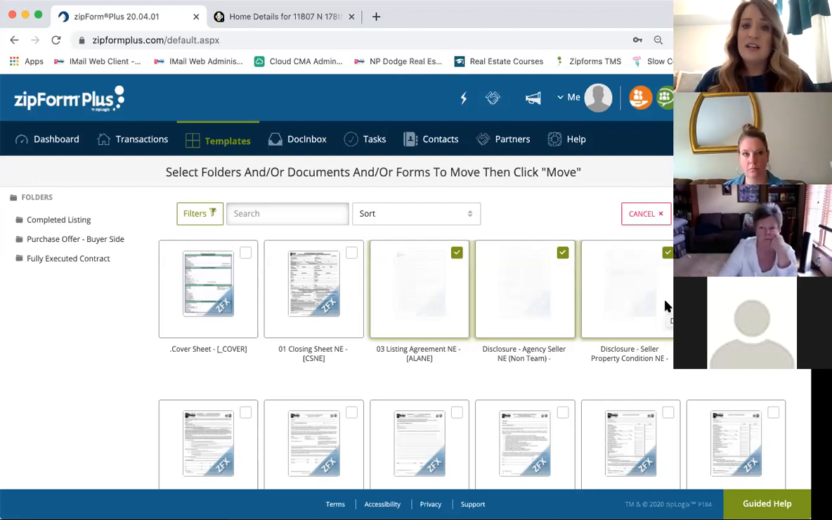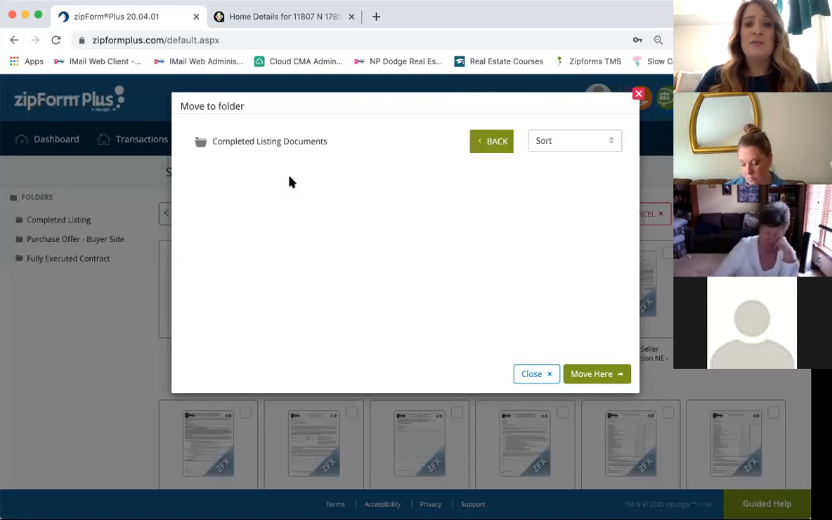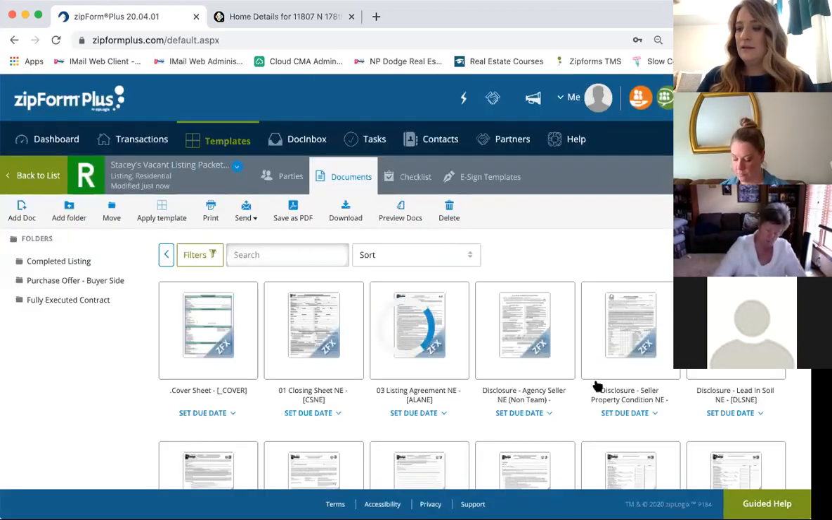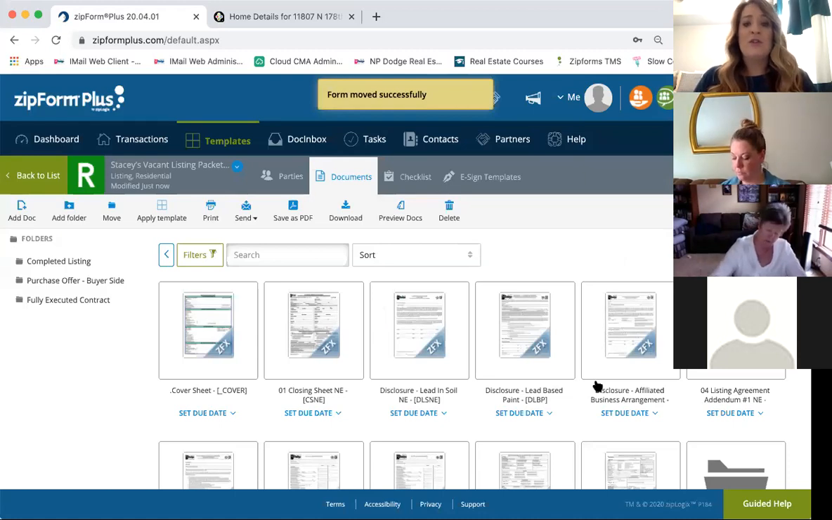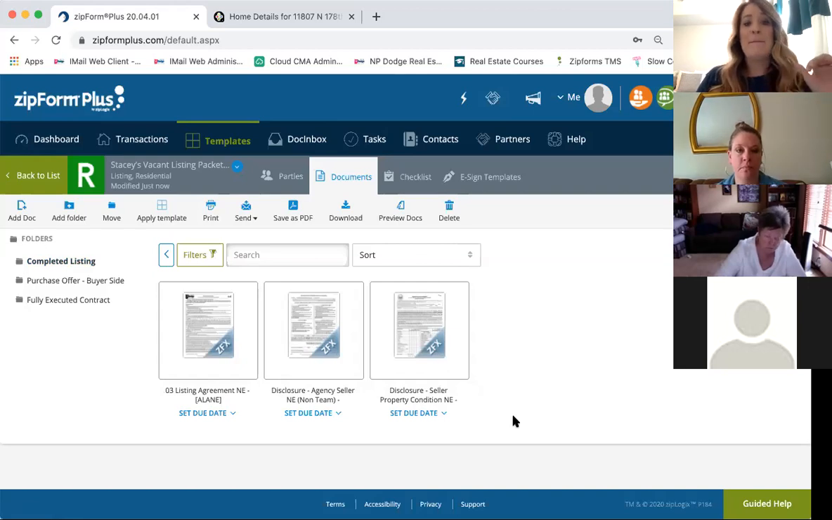So I select the documents by checking the box in the top right corners, and then in the top right it says move. Now it's going to pull up those subfolders that I had created. So I can say completed listing documents, move here. Okay, so now those documents live in this completed listing folder. If I click completed listing, there they live. So it's a subfolder within that main folder.